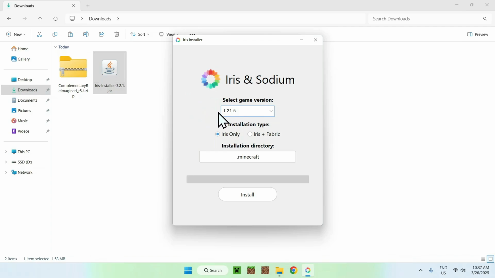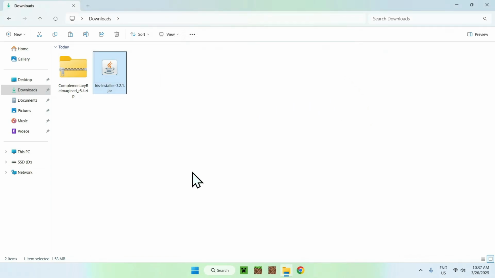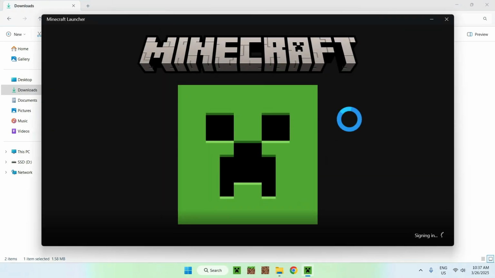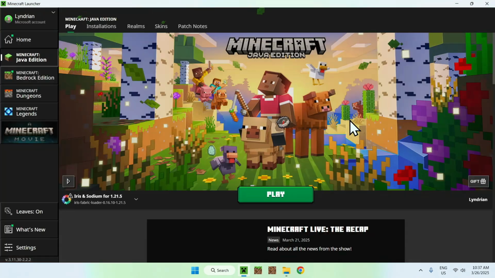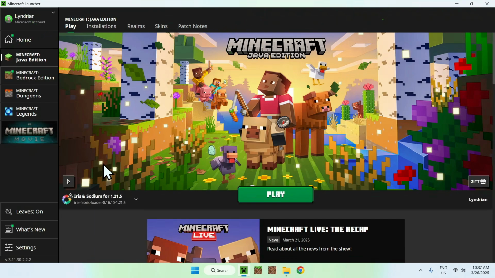And here, you will be able to select a version. Here, we're going to keep the version selected for us. You can have Iris only or Iris plus Fabric, so Iris with mods if you want to add some mods, and you can do install. And once that is completed, you can close the installer and open up the Minecraft launcher. With the Minecraft launcher, we can open up the Iris 1.5 install, but we can also add a shader. So here we see that we have Iris and Sodium here, and what you want to do here is go to the installations tab here.